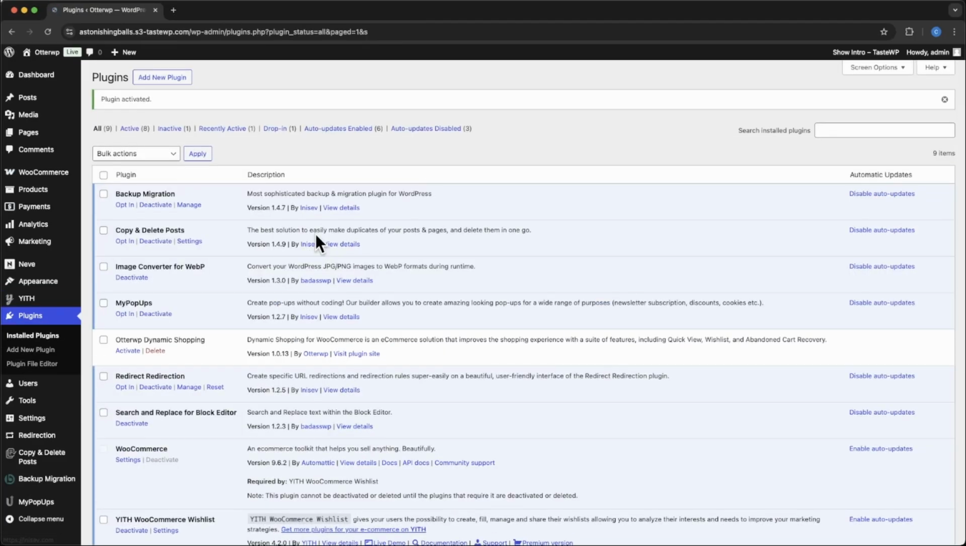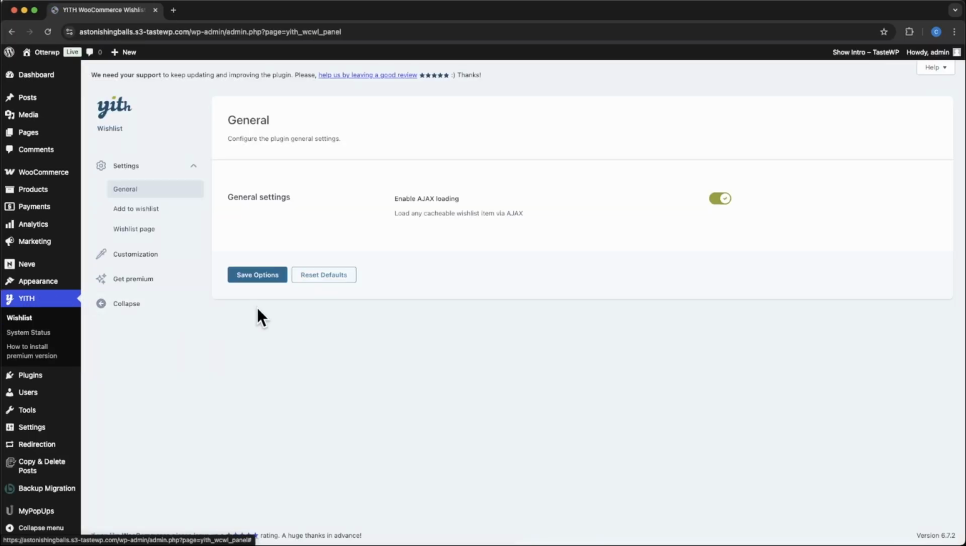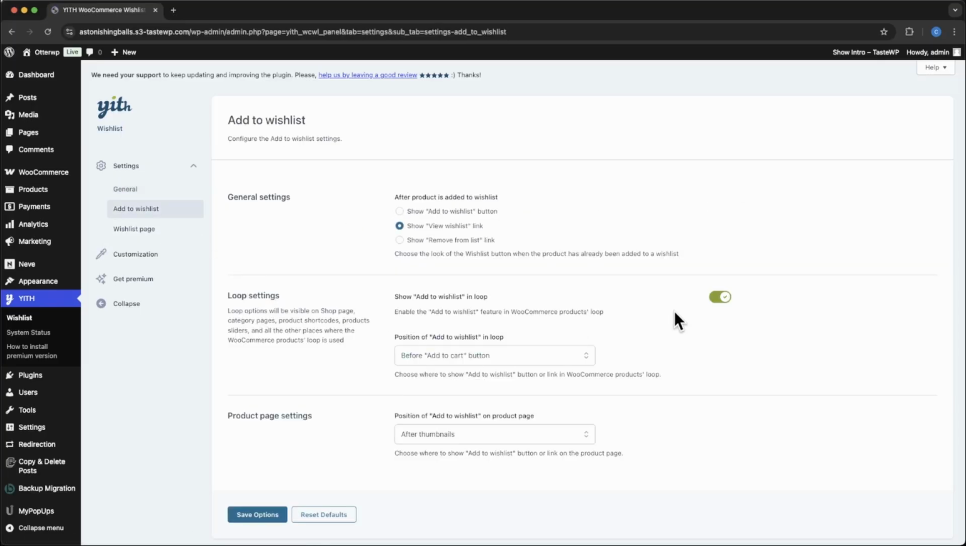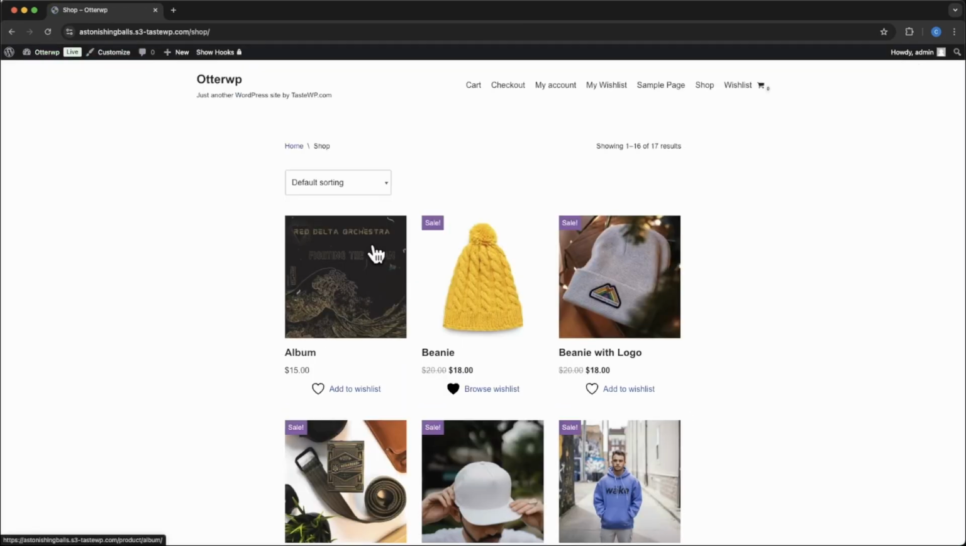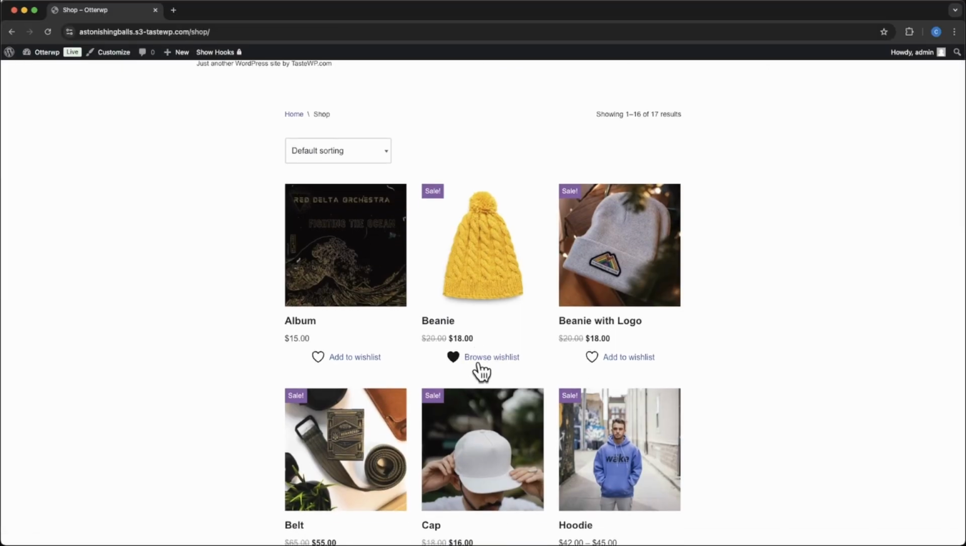And now we're going to need to set up a few things within the plugin to get it to work. Add a wish list. General settings. You're going to want to turn on Ajax loading. Click on add to wish list. You want to make sure this loop is clicked on. And before add to cart. Save options. Now if we take a look in front end, you can see there it is.